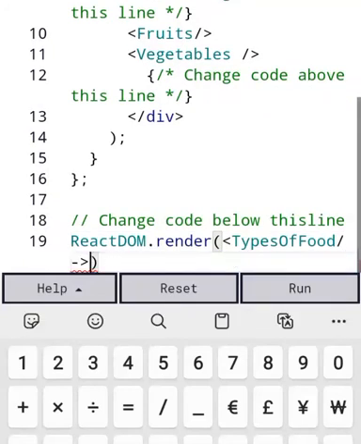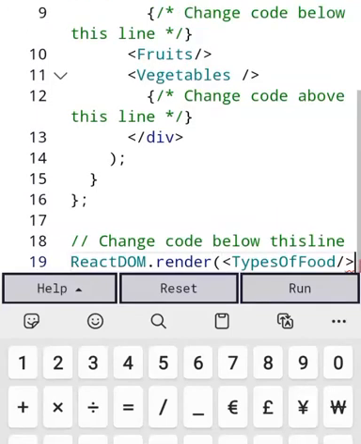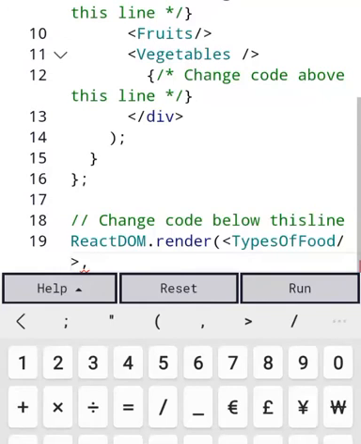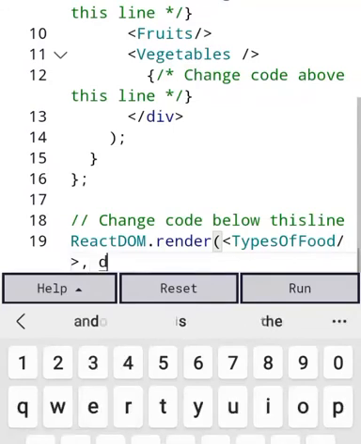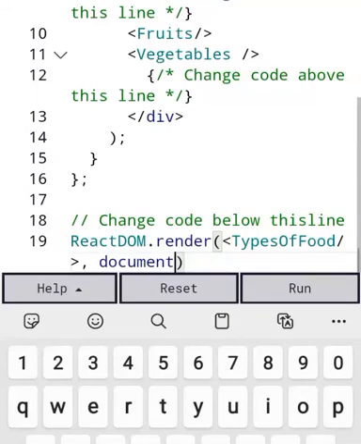Then a comma, and the second argument would be the target node. In this case, the target node is the challenge node. It could be different on different occasions, but in this particular scenario, it is the challenge node. So document.getElementById. You have to grab it by the ID, right?